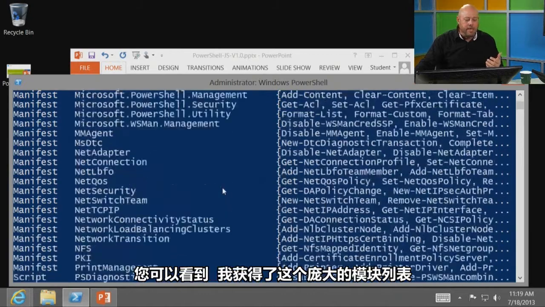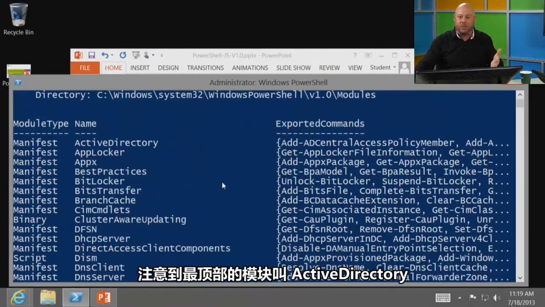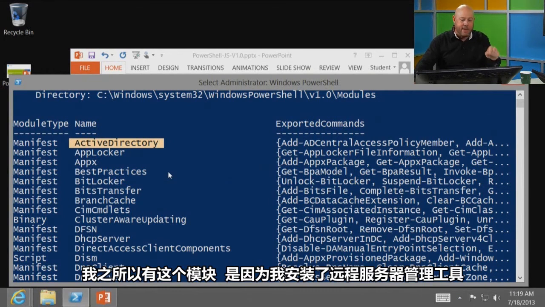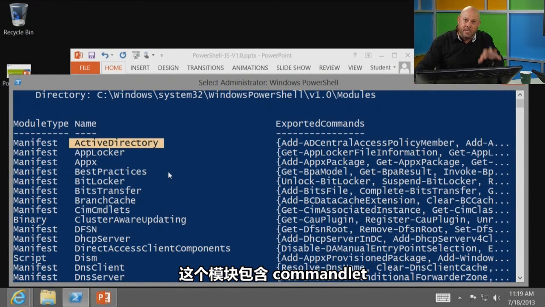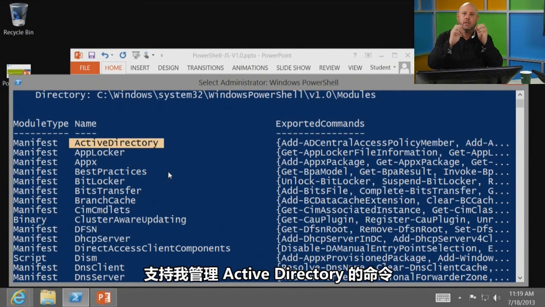So you can see I get this giant list of modules, and notice one of the modules at the very top here is called Active Directory. The reason I have that module is because I installed the remote server administration tools. Here's what that module contains: commandlets that let me manage Active Directory.